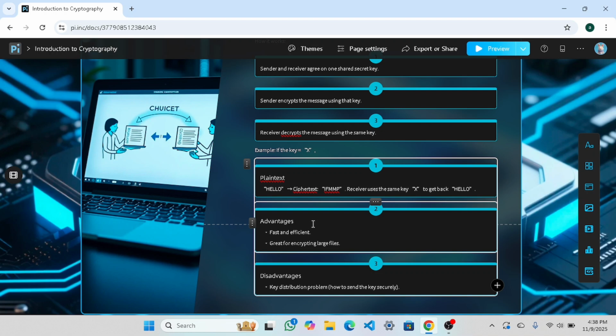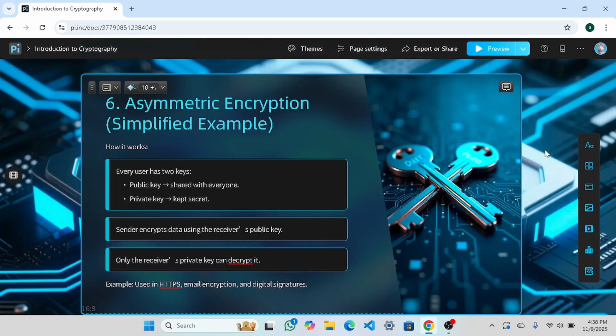What are the advantages? Fast and efficient, great for encrypting large files. The disadvantage is the key distribution problem. How to send the key securely? This is the main disadvantage with this one.